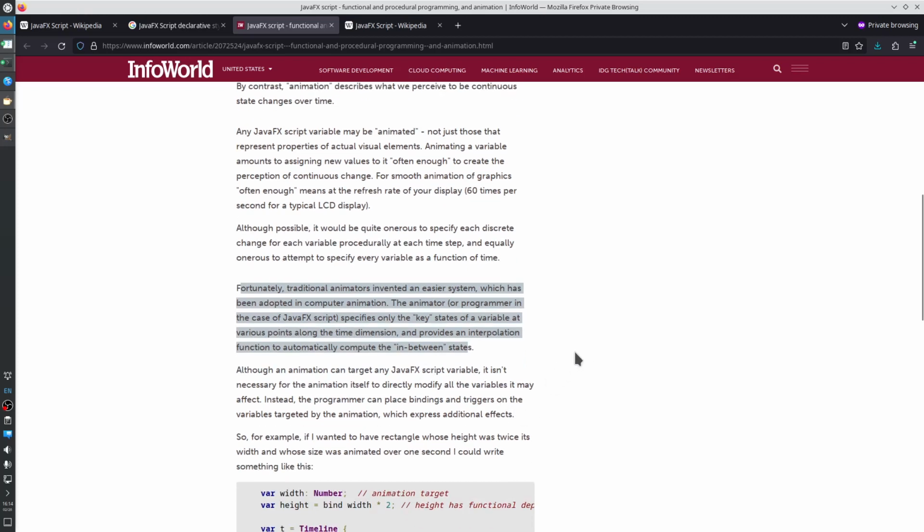In computer animation, we use the system invented by traditional animators, from the cartoon authors. The programmer in JavaFX Script is the animator and specifies key states of a variable at various points along the time dimension. Provides an interpolation function to automatically compute the in-between states.